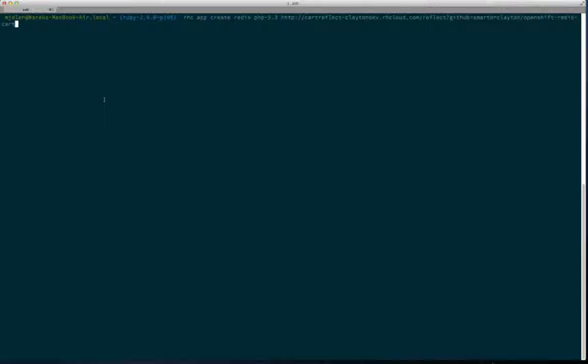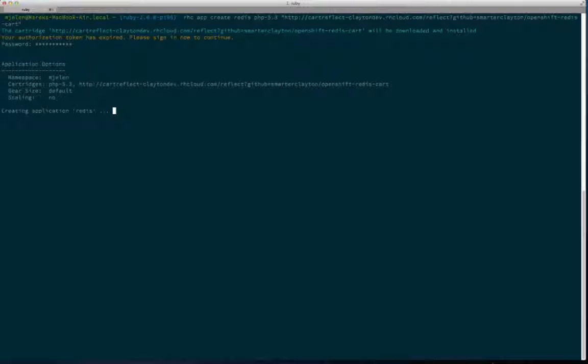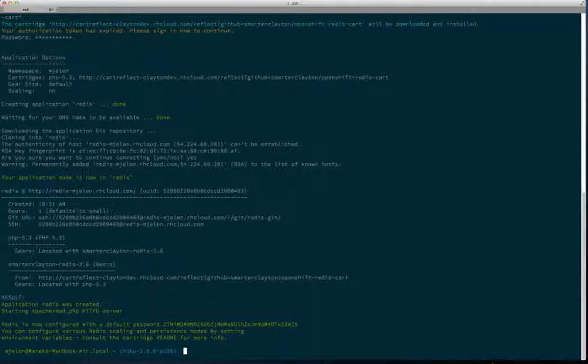So now we are telling the command line tools that we want to create a new application that is called Redis. It has PHP and it has the Redis cartridge for OpenShift taken from that URL. You may need to put the quotes around the URL. So now the command line tools will communicate with OpenShift and will deploy the new application for me. This will take some time, so we will be back soon. We have the application deployed and we have also Redis deployed in the application.